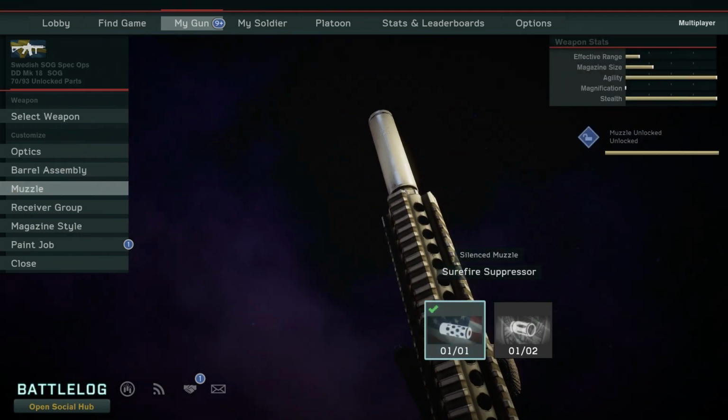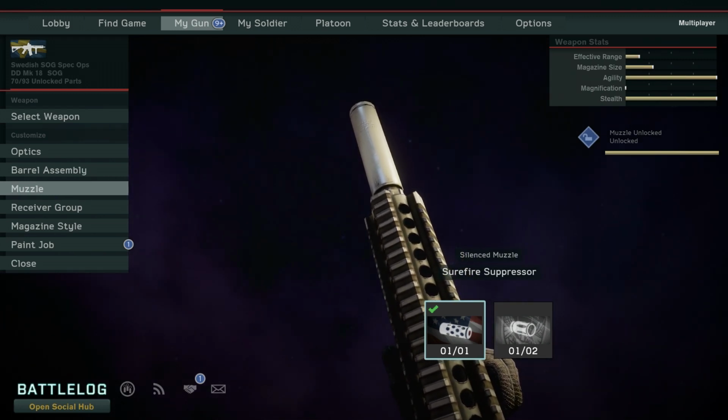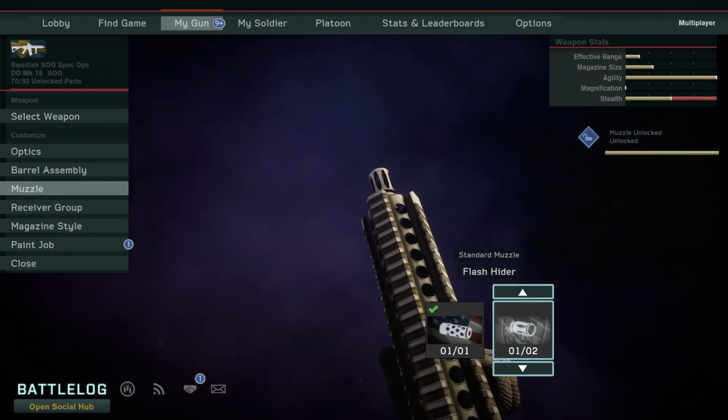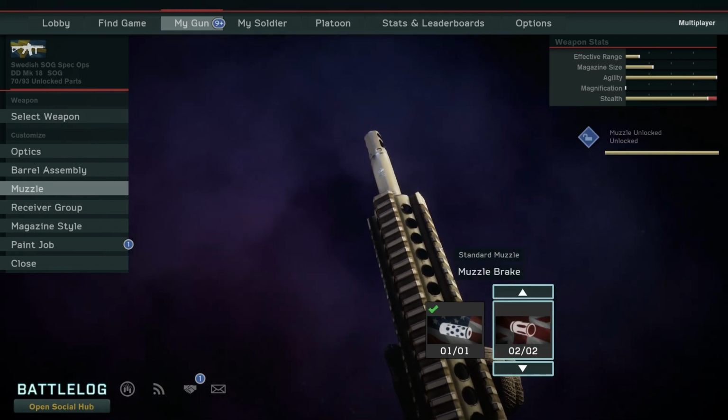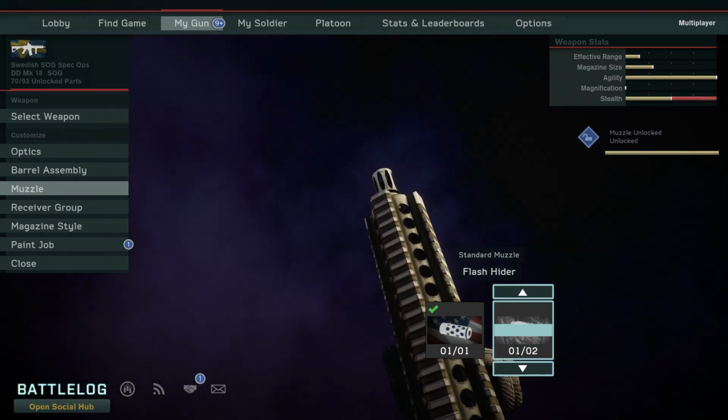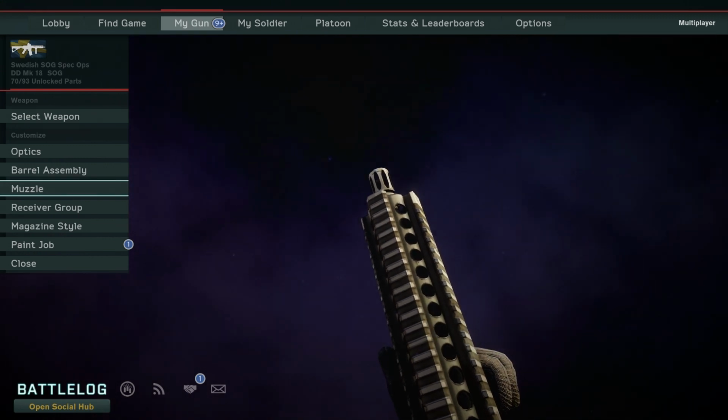Now you have the muzzles. For the muzzles, you have the suppressor, you have a flash hider, or you can go for the muzzle brake. Now these change the stealth accordingly. You can see if I pick this, my stealth rating goes down in half.